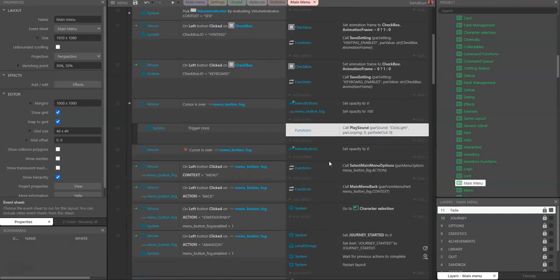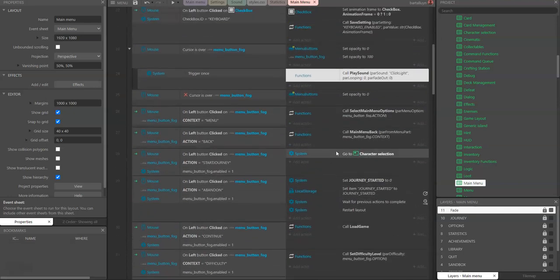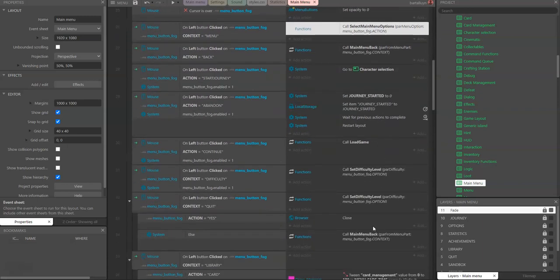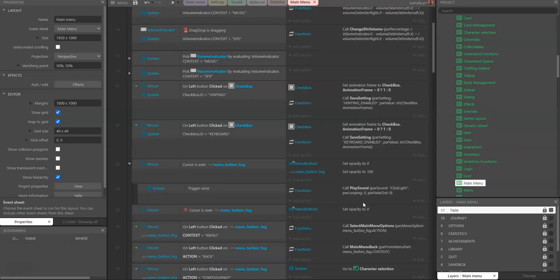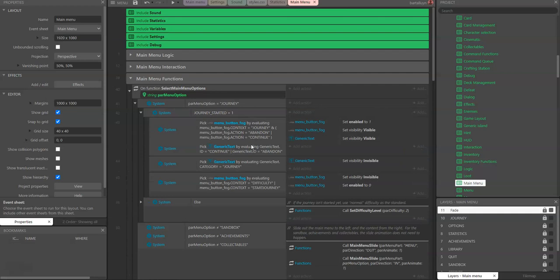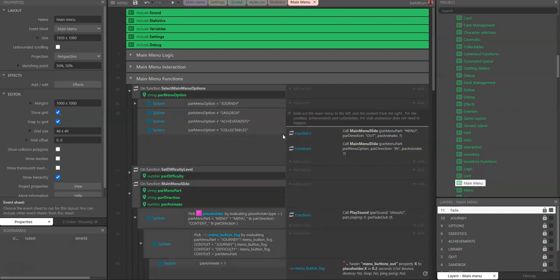So in this interface, whenever we click somewhere, we can do something like select a main menu option or a main menu back, for example. These are functions I call, and these functions select main menu option. For Journey, there are some special things going on which are not really finished yet, but for everything which is options, for example, or statistics, we use the main menu slide functions. And the main menu slide actually slides all of the buttons of that specific menu to the left or to the right, depending on what it is.